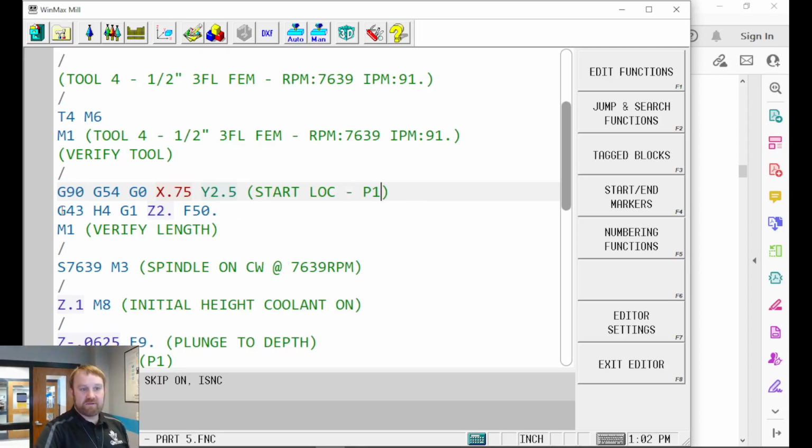Fulkerson, how about our G43 line? Anything need to change there? Looks good. We're coming down to 2 inches above. We're going to do an op stop. We're good there. Noah, how do you feel about our spindle speed? We're going to leave it the same. It's turning on 7639 clockwise, M3.